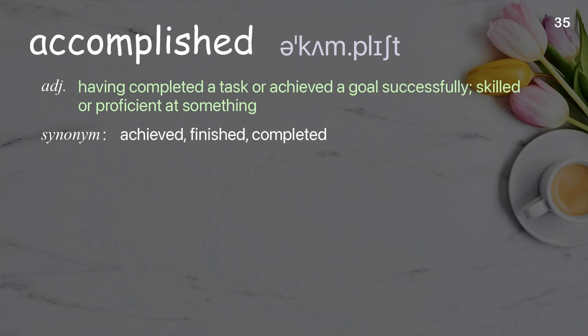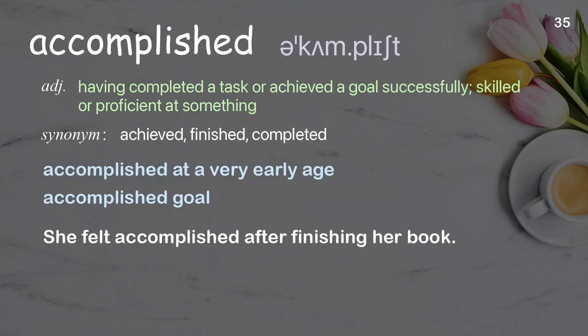Accomplished: having completed a task or achieved a goal successfully; skilled or proficient at something. Examples: accomplished at a very early age, accomplished goal. She felt accomplished after finishing her book.